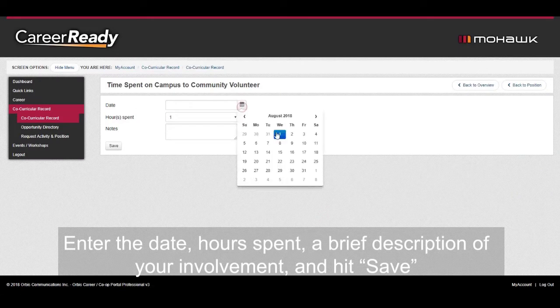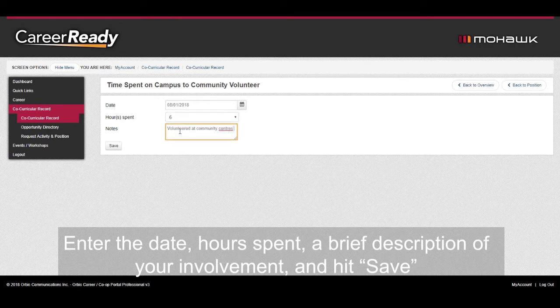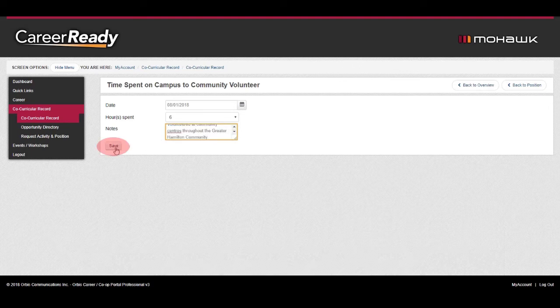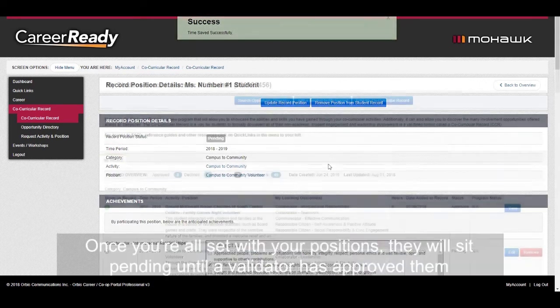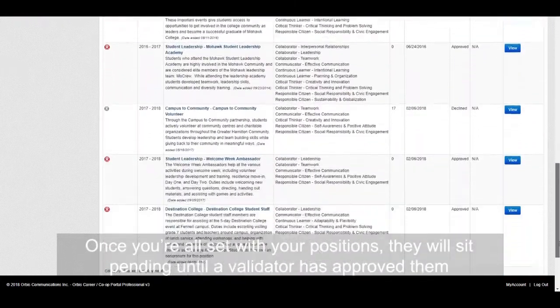enter the date, hours spent, and a brief description of your involvement, including the name of your staff contact, and hit Save. Once you're all set with your positions, they will sit pending until a validator has approved them.